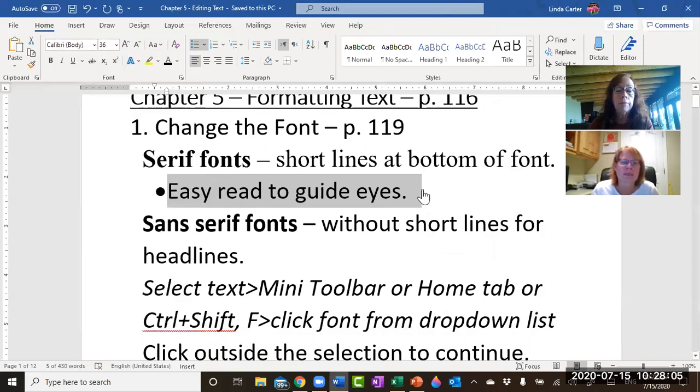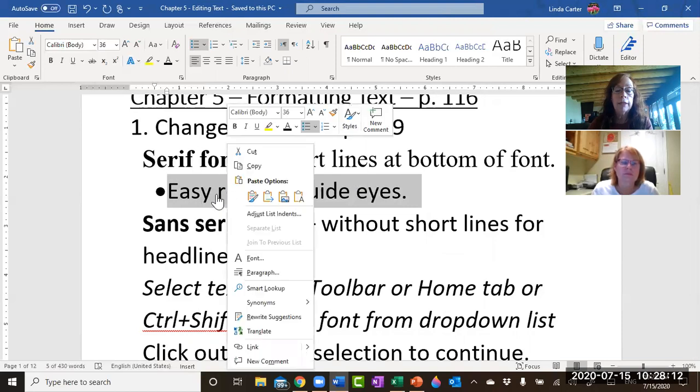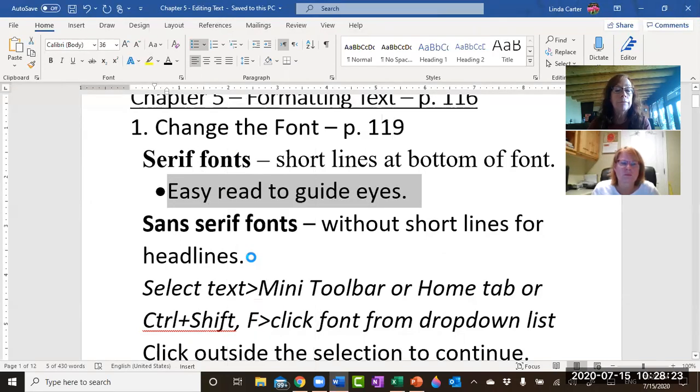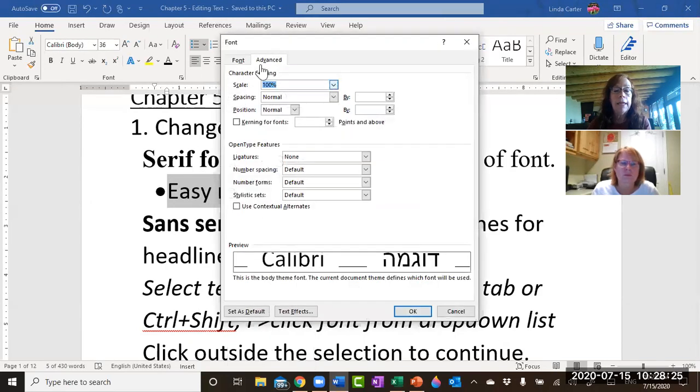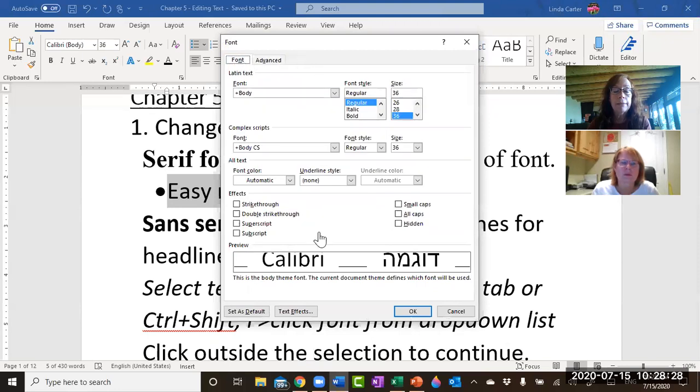Or, okay, I'm going to select it again. It's going to bring up that mini toolbar. And then when you right click on the text, after that mini toolbar comes up, you can come down here to font. Now, one thing I've noticed with this font dialog, in some cases you might see some things in here that you might not see on the ribbon, or sometimes there are things on the ribbon that you might not see in here.